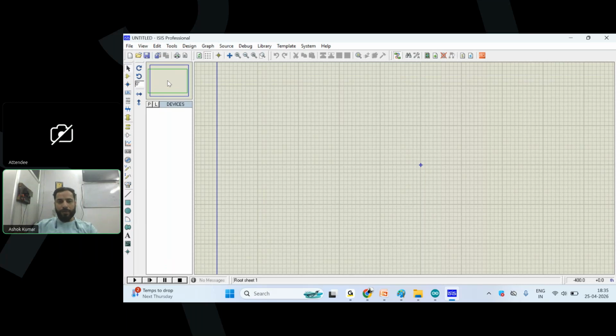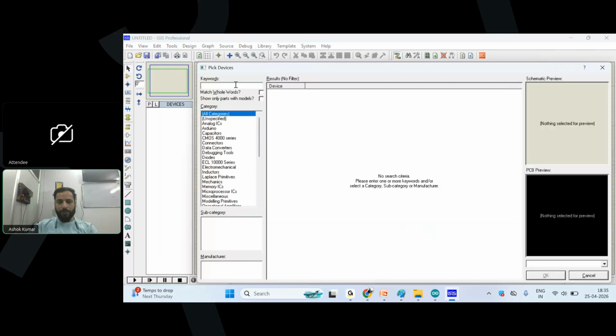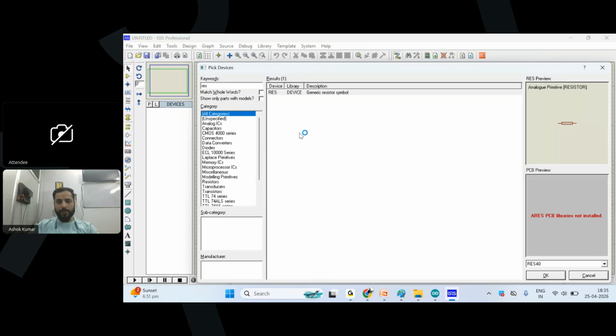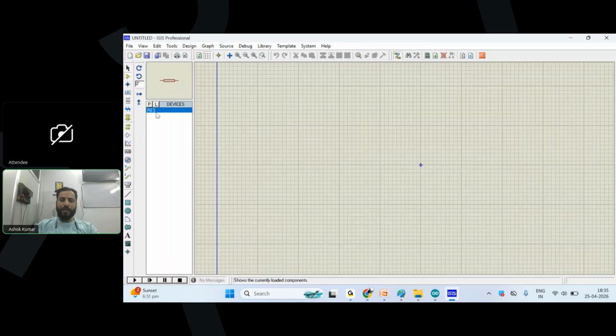Now, how to pick the components? Simply go to P option, P means pick from libraries, and it is giving you the option to search the keyword, whatever you want. For example, if you want to search a resistor, it's RES. Here we have the resistor, only one result, and here we have the image of the resistor. So once you write the exact keyword of your component, you'll see the result here. You simply need to select, click OK, and you'll be able to see that the resistor is added in your library manager. So P means pick from libraries, the predefined library of the software, and L means the library manager, right? All the components which you will pick will show in the library manager.